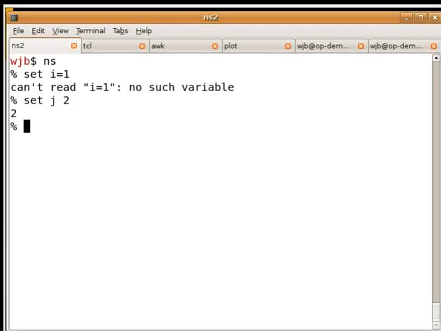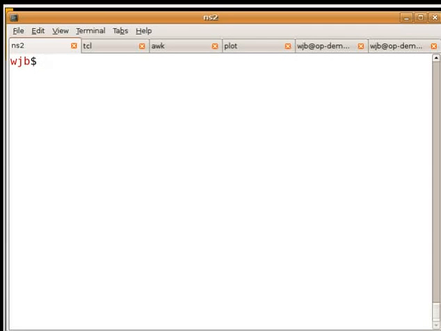Set i 1 and set j 2. Sorry, set i 1. Okay, here I'll put $i, $j. Okay, these are all Tcl syntax. Here I'll load the script we have just created, example1.tcl.